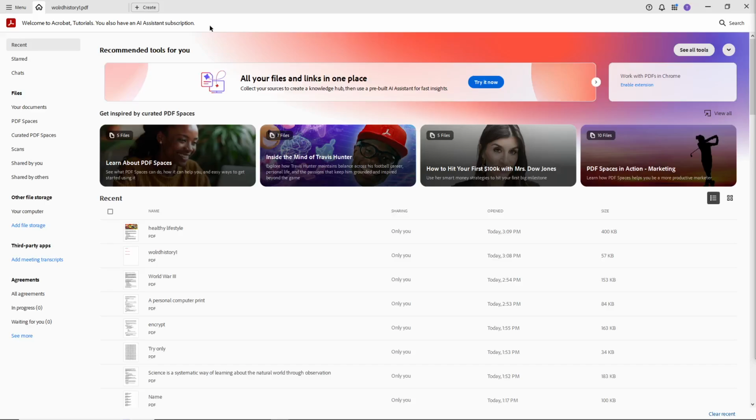Today, I'm going to show you how to create a PDF destination link using Adobe Acrobat Pro. This is incredibly useful when you want to create clickable navigation within your PDF documents, allowing readers to jump directly to specific pages or sections with a single click.